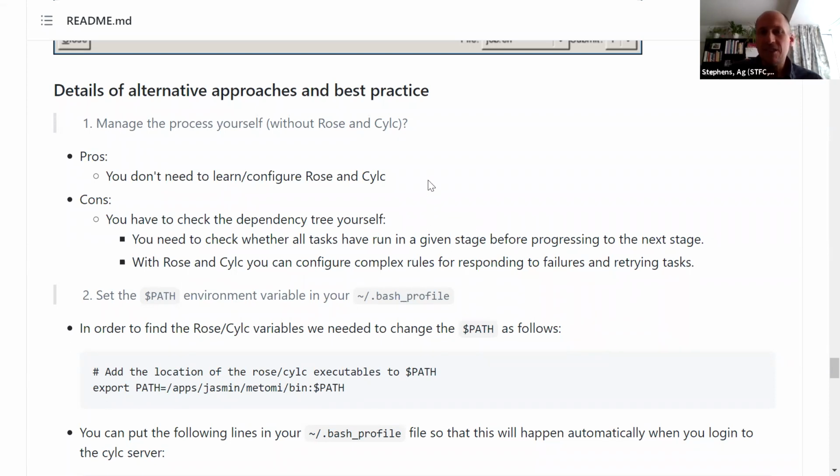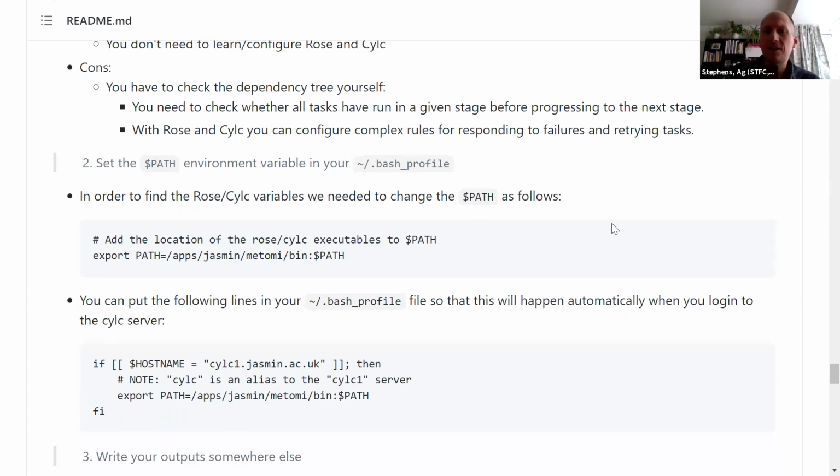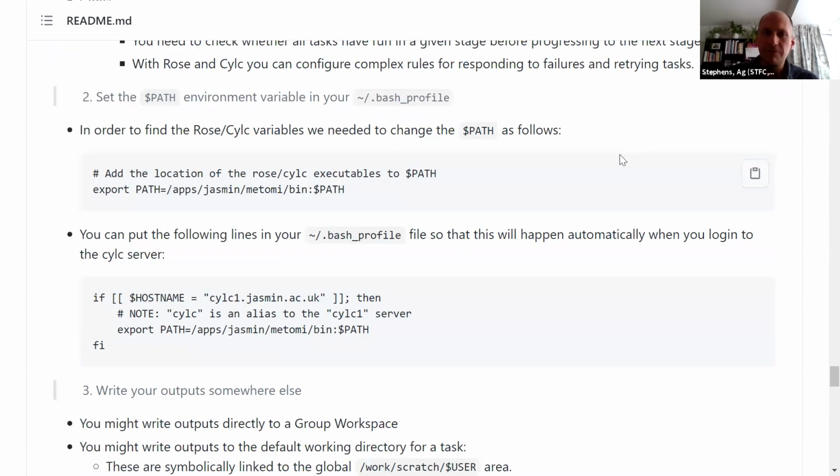So there is a slight overhead in learning how to use it and learning how to configure it, but otherwise you end up building a load of tools yourself, and you quite often build a lot of things to check that things ran properly. Whereas in this case, you're handing over all of that information to a tool that's set up to manage those kinds of things. And you can manage all kinds of complex rules about how to respond to failures. So in some cases, you can allow certain failures, you can retry certain tasks a certain number of times, all those kinds of things.